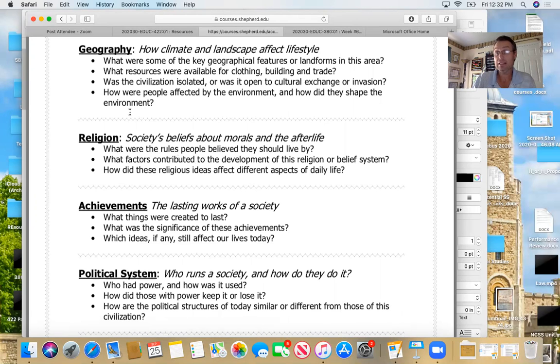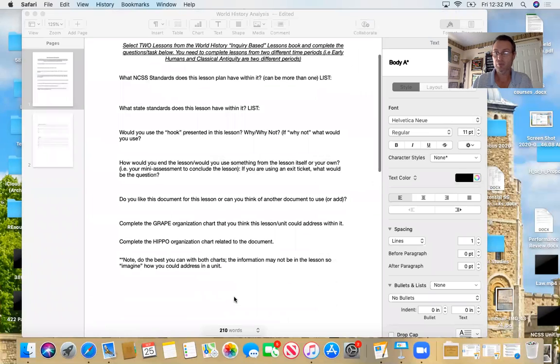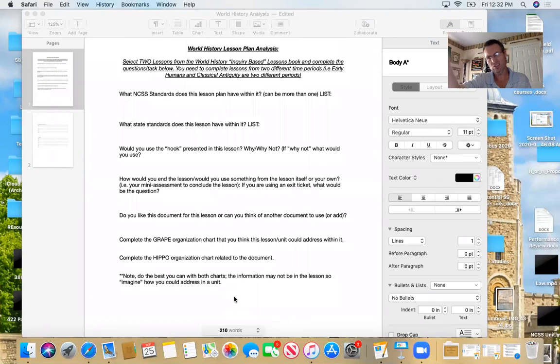It could be right in the lesson, or as it says on the thing, you might have to use your imagination a little bit and fill it in. You don't have to do the whole list. I just want one or two things for each. And you can just list them on here, or you can fill out the forms, which I'll have attached.